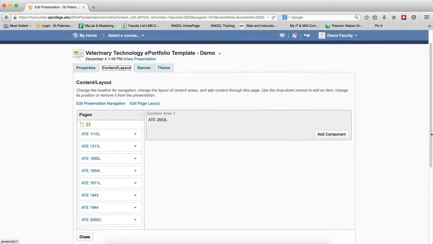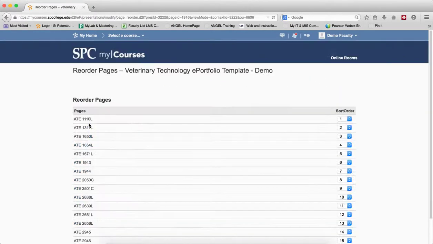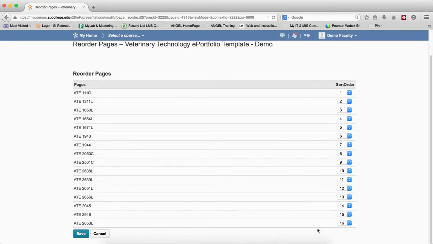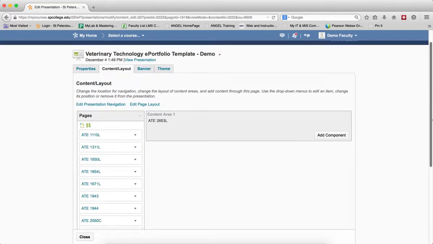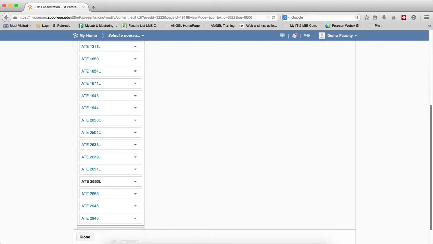The next thing to do is to reorder. So you click the little reorder icon. We're at 16, we want to move it into place 13 and then click Save. So now that course is set up in its appropriate place, and then you can go ahead and click Close.